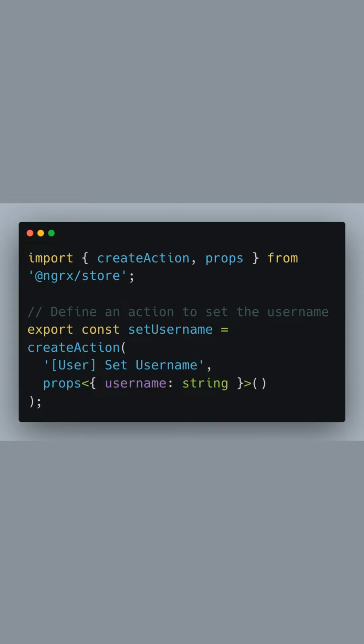Welcome to our tutorial on micro-frontend state management with Redux using NgRx in an Angular application.